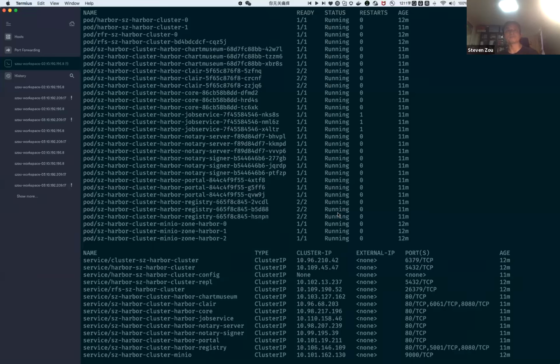Yeah. And as for the database and the Redis operator, are we reusing the community maintained operators? Yeah. So are they actively maintained?